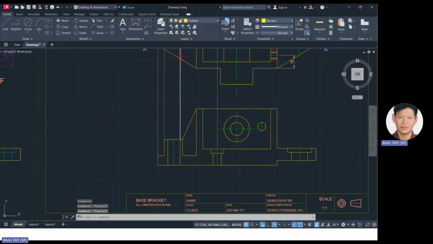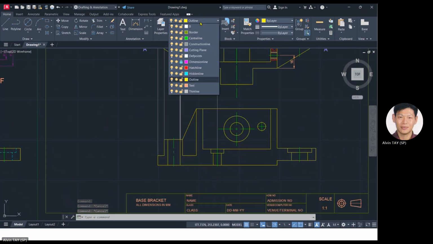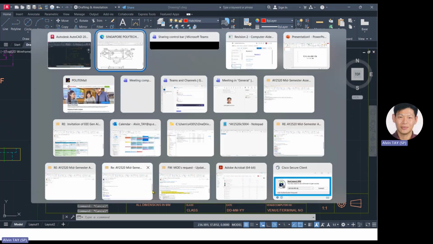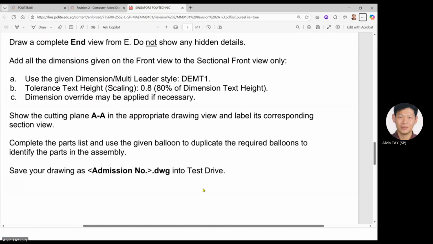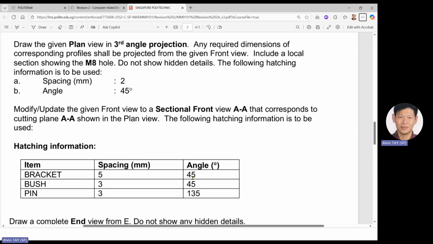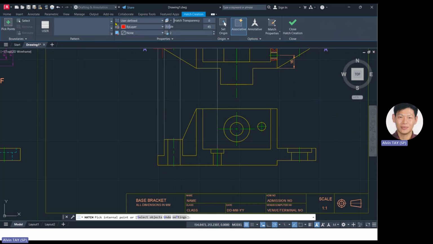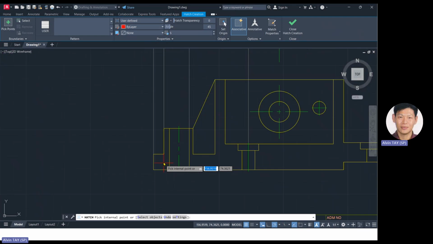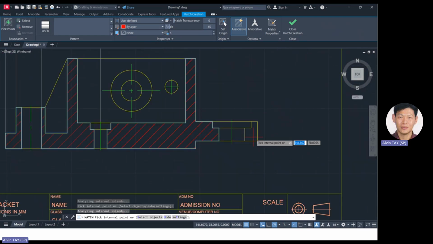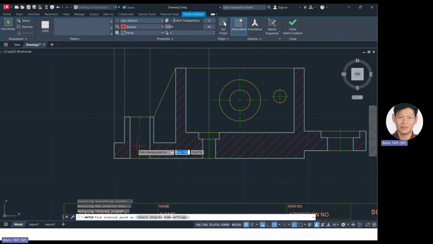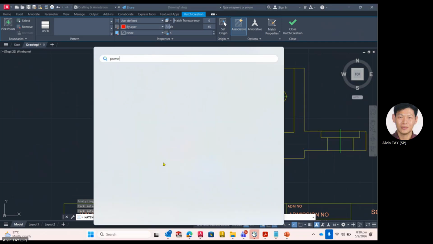So I'm going to do the hatching now. Let me see what is the bracket: 5 mm, spacing 45. Go to hatch, user defined, 45, 5 mm. I'm going to click on this, this. Is this okay? I made a mistake. What mistake did I make?